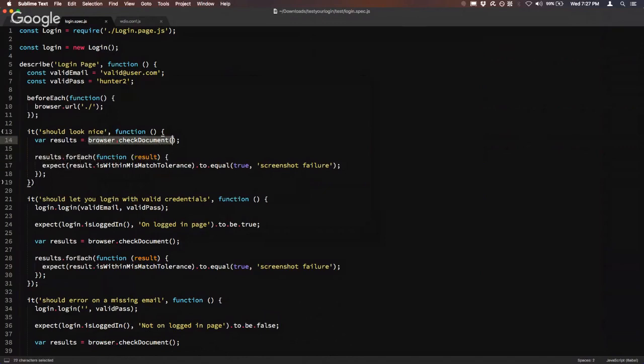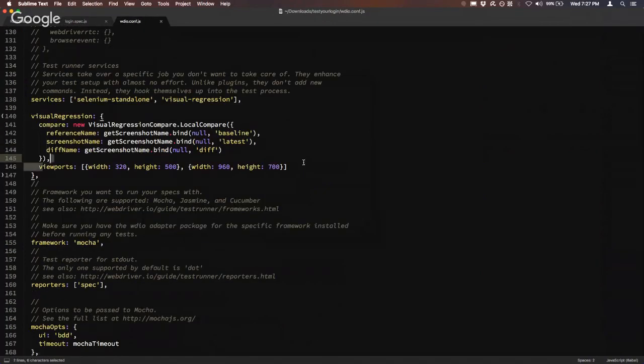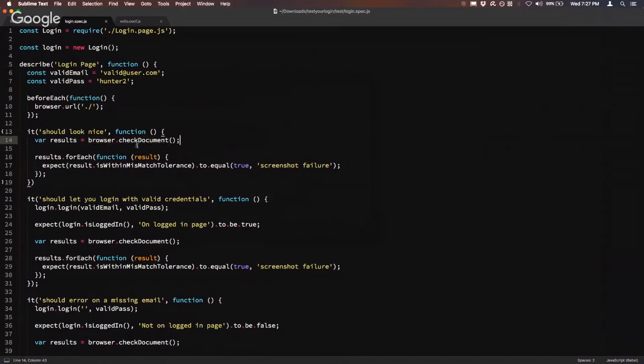So this checkDocument is actually going to take multiple screenshots defined at different widths. So here we have 2 widths and heights, 2 different viewports. We have one at 320 by 500, kind of your mobile view, and then another at 960 by 700, kind of a tablet or desktop view. And so you've got 2 different result sets back. So we're going to go to each of them, and that result comes back as an object with properties on it. There's one property in there called isWithinMismatchTolerance.